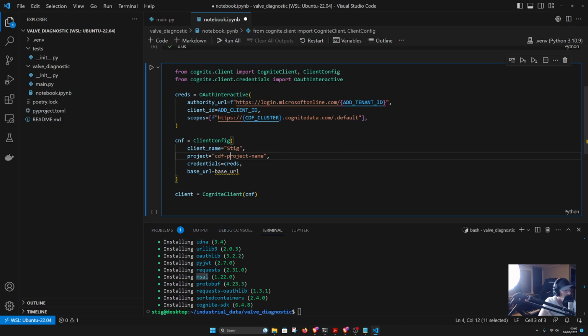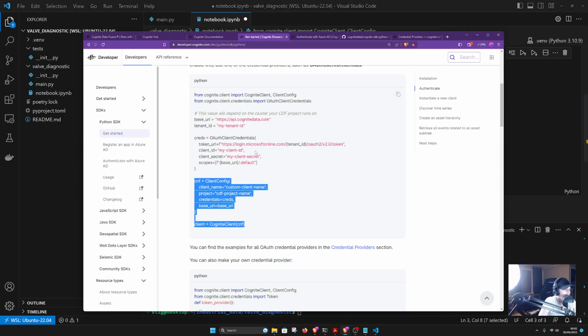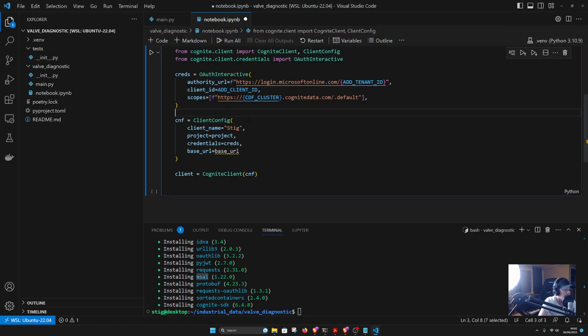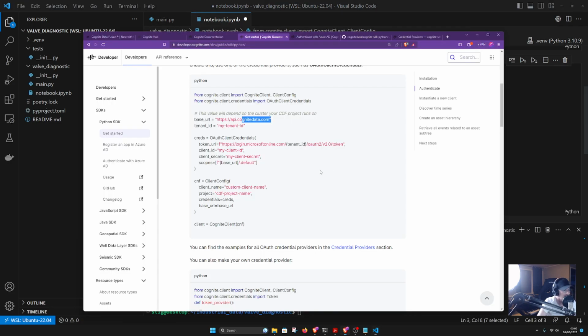Because I'm Stig. The project that we're gonna work on is project here, so it's public data. Let's just call it public. The base URL here, api.cognitedata.com. That's basically the same thing we had here. HTTPS cognitedata.com. I guess we can set that up here as well. And we need to set it up as an F string. F string like that.